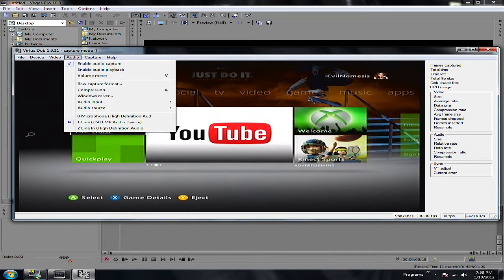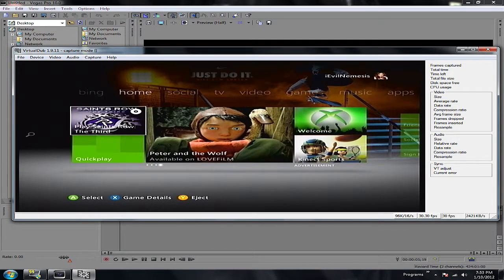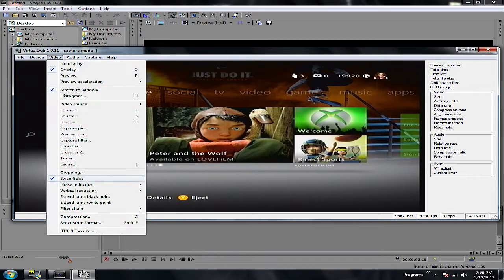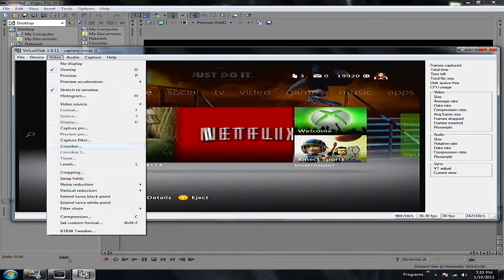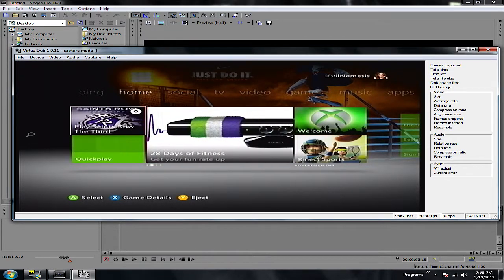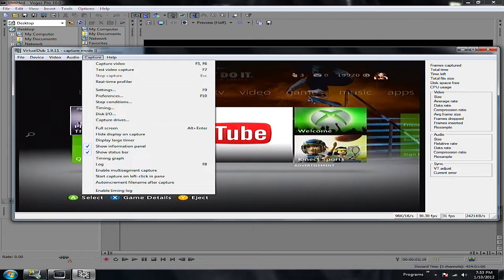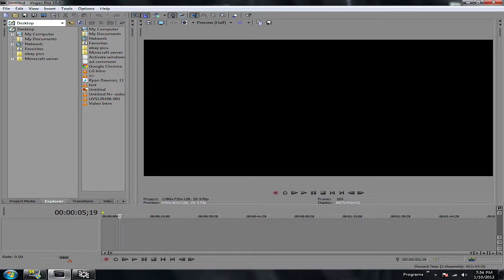And all this stays the same. If you think you need to compress it, oh crap, what do I just click? I click swap fields or something like that. Yeah, if you think you need to compress it, you don't. I just don't compress it, no compression. Because if you compress it, it takes away quality. And if you want the best, you don't want to compress it. So then you just click capture, and then once the video is captured, you need to put it into Sony Vegas.